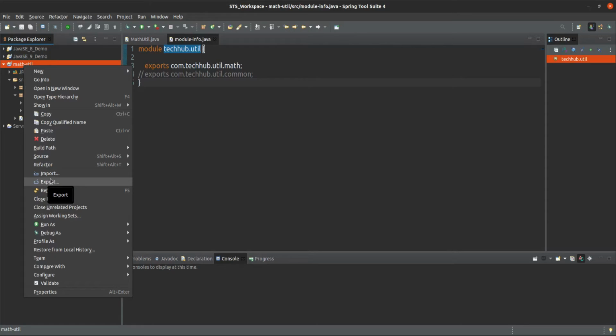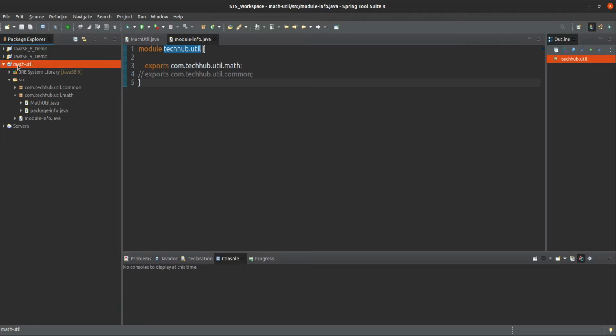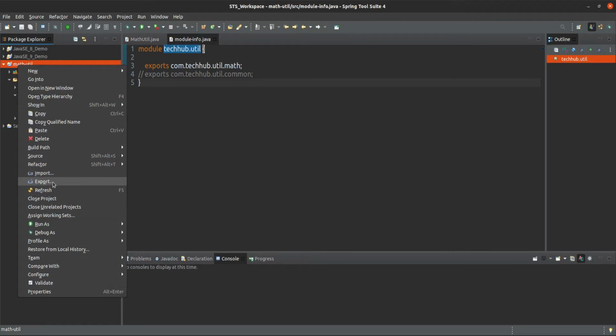Export means I have to create a jar file. We have already seen how we can create the jar files. What is the use of a jar file? What is a jar file? So this jar file is nothing but a library. Simple. This is nothing but a Java library. So we have to export this one, meaning we have to create the library.